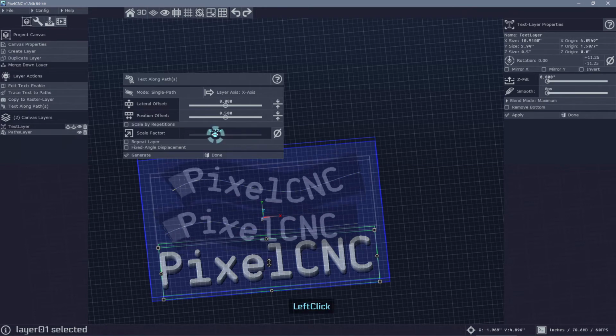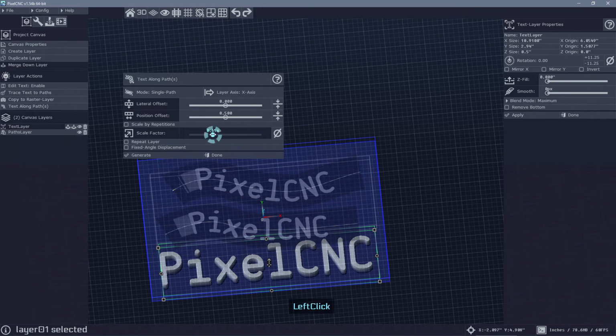We can adjust the scale here. Now this fractional value is in terms of the scale of the original layer itself. So we have our text layer right here. It is, let's see, 10 inches, almost 11 inches.